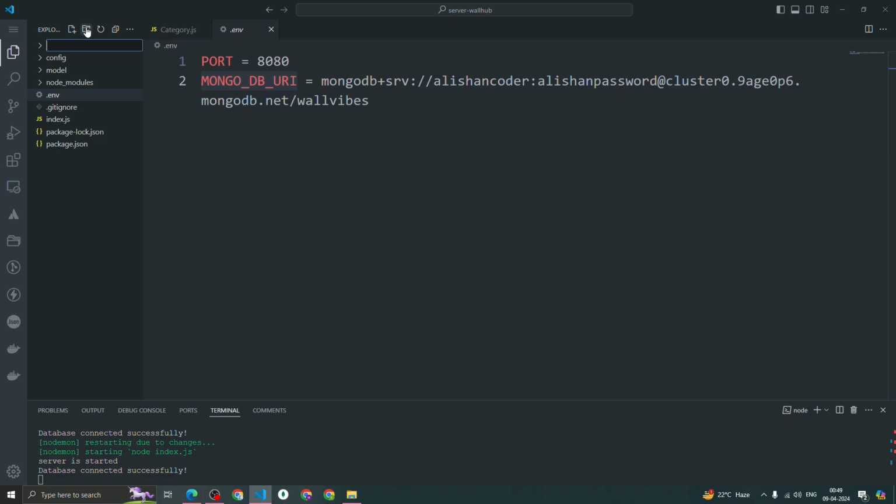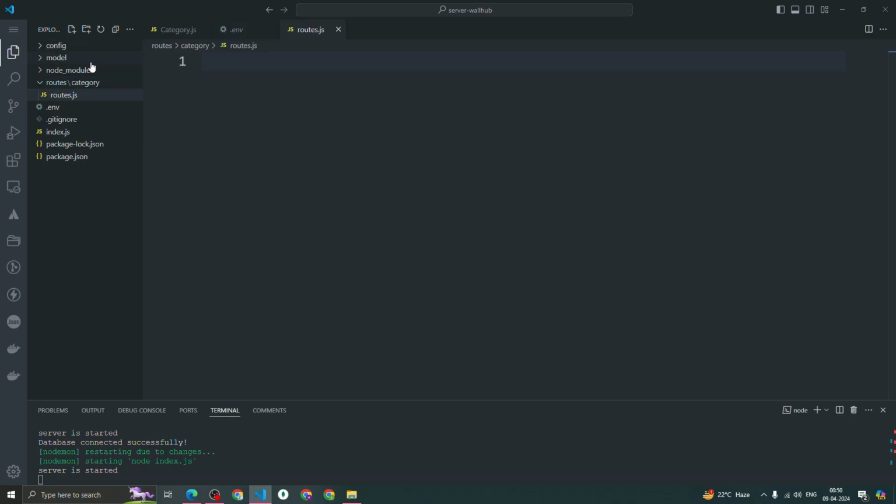I'm going to create another folder called routes, and inside this I'm going to create another folder called category. Okay, and after that I'm going to create one file called routes.js, and another file called index.js. So let's create that.